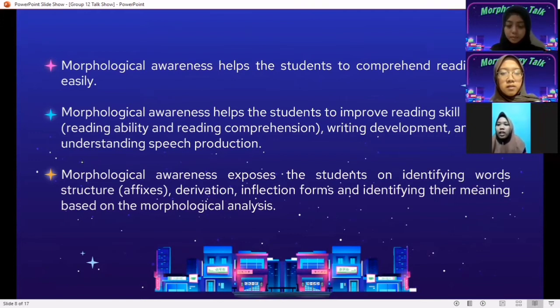Morphological awareness helps the students to comprehend reading texts easily. Morphological awareness helps the students to improve reading skill, reading ability and reading comprehension, writing development, and understanding speech production. Morphological awareness exposes the students to identifying word structure, affixes, derivation, inflection forms, and identifying their meaning based on morphological analysis.